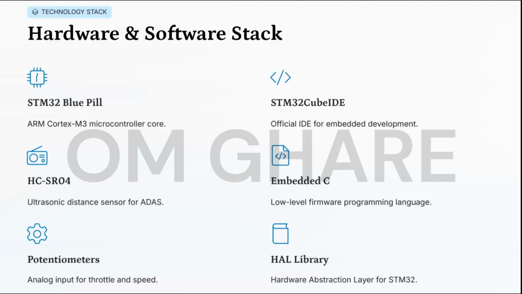This slide summarizes the hardware and software technologies that were used to build the project. Together, these tools form a complete embedded systems development workflow from firmware development to real-time visualization. Now let's begin with the hardware. At the heart of the system lies the STM32 Blue Pill based on the ARM Cortex-M3 microcontroller. It is responsible for reading the sensor data, performing calculations, executing the ADAS algorithms, and communicating with the dashboard.